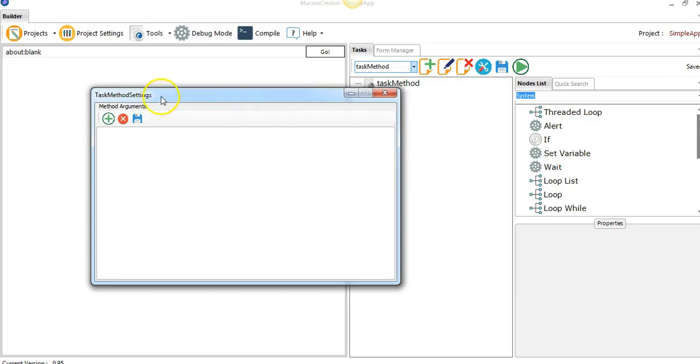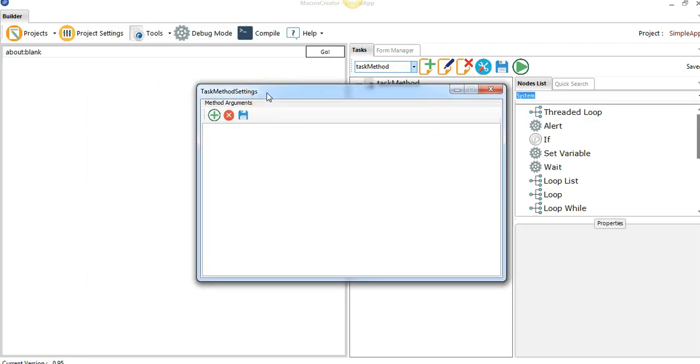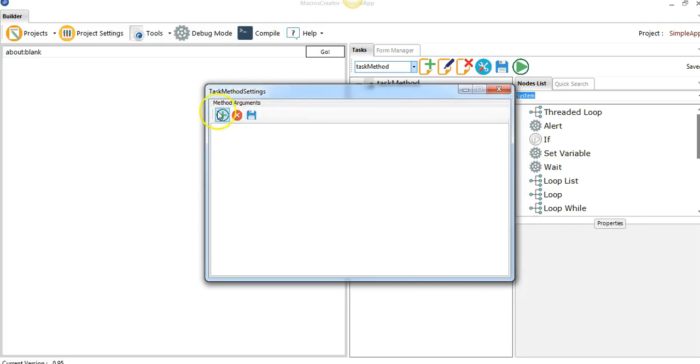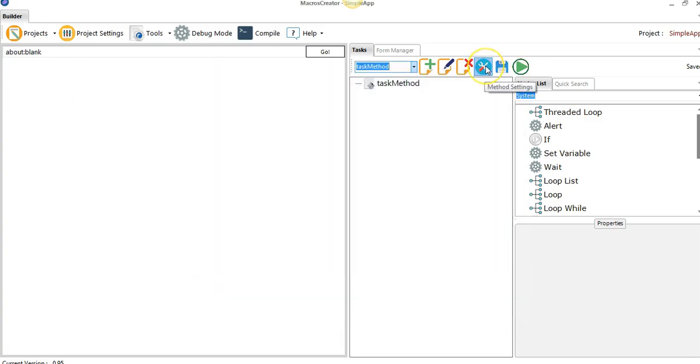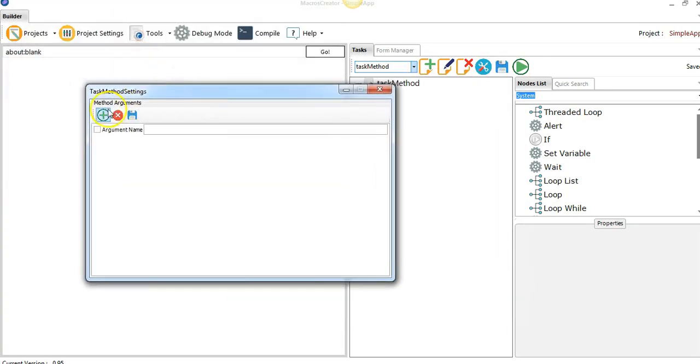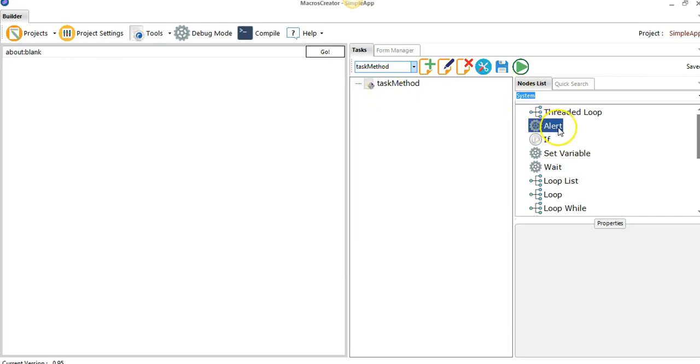Now this window over here, we're going to be setting arguments to our method. So let's create a new argument, and let's try again. There you go. Let's create another one, and let's call this username, and let's call the second argument password. Save and close this. Let's create an alert here.